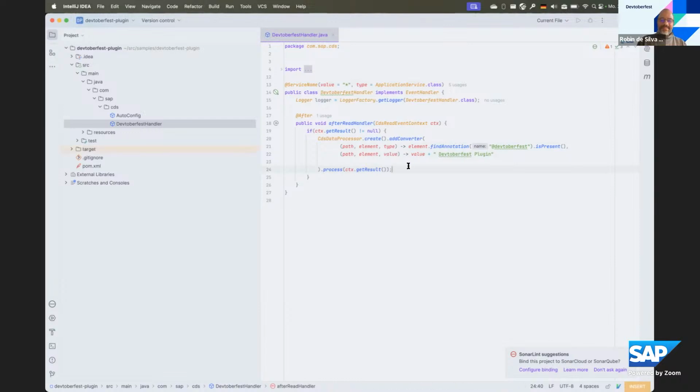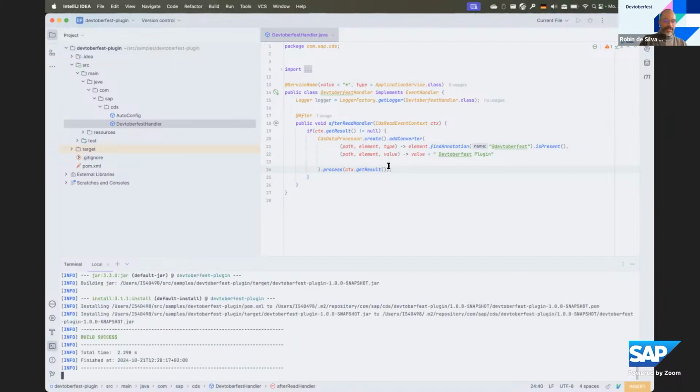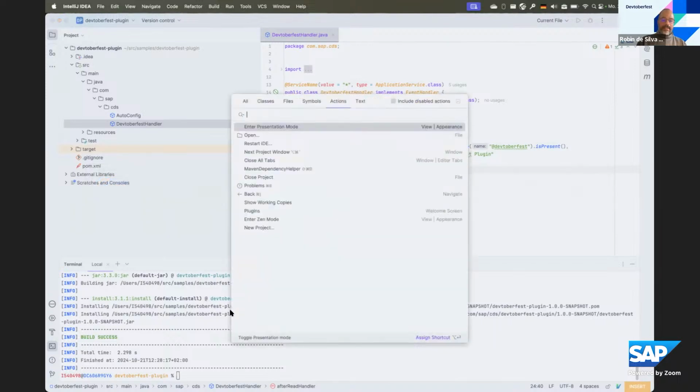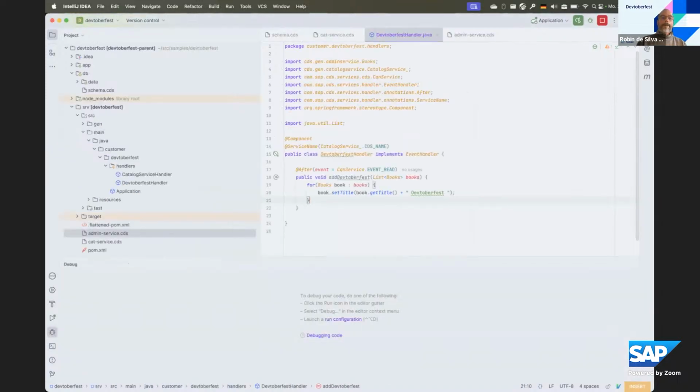So this already compiles. This is nice. Let's pretend that we have run through the whole development cycle now. It's a pretty small plugin anyway. We have now installed this with the Maven install command to our local Maven repository. So plugin development is finished, and we can switch back to our application.